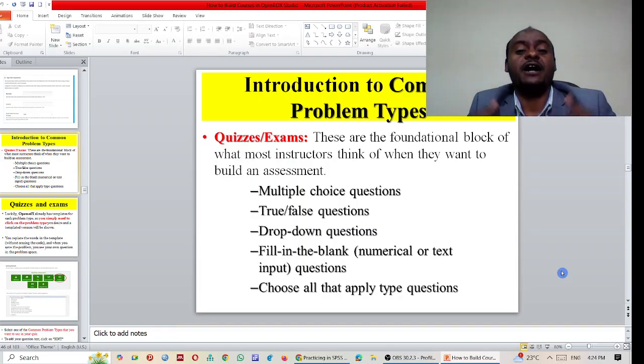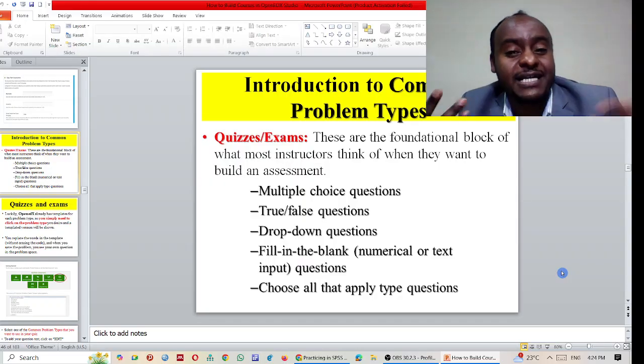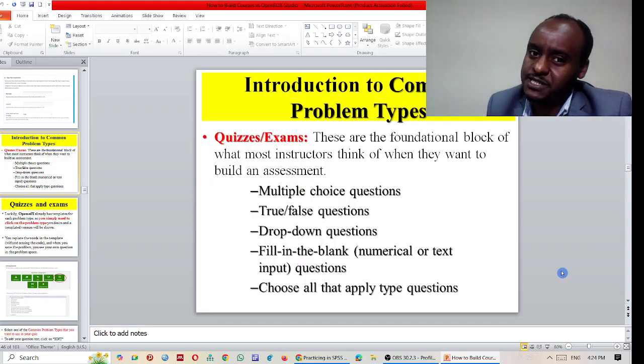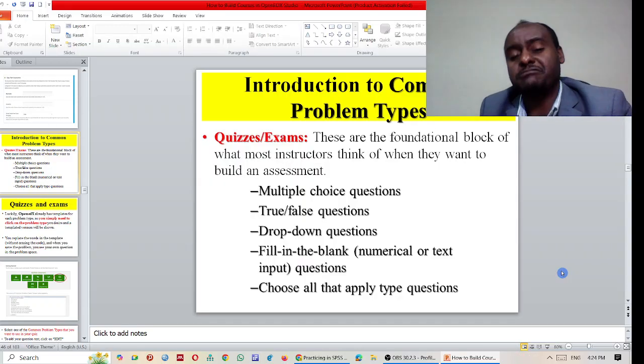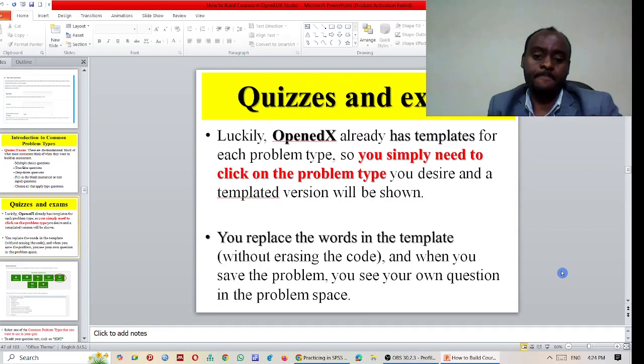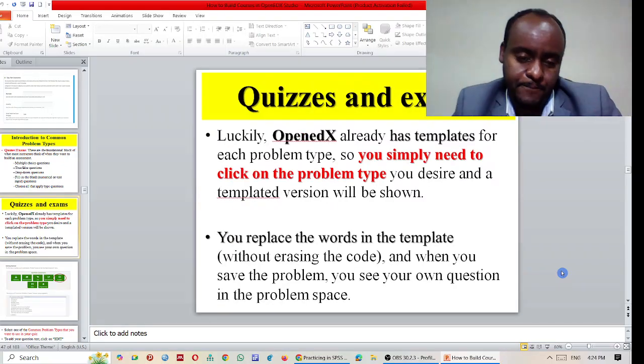So now we are going to see how we can set this up. Open response is okay, fine. What about this one? This is also fine. We'll see how we do it. Quiz and exam.